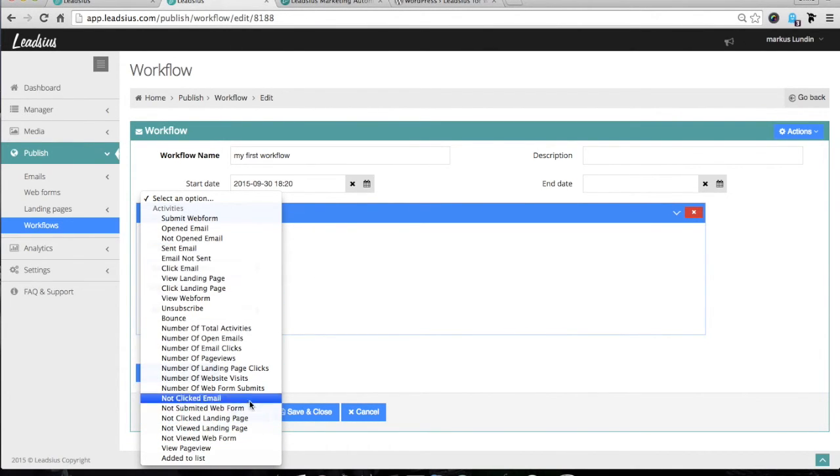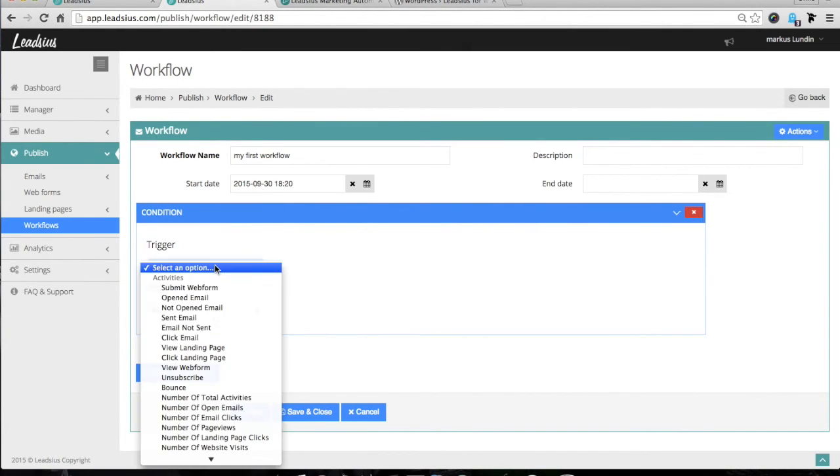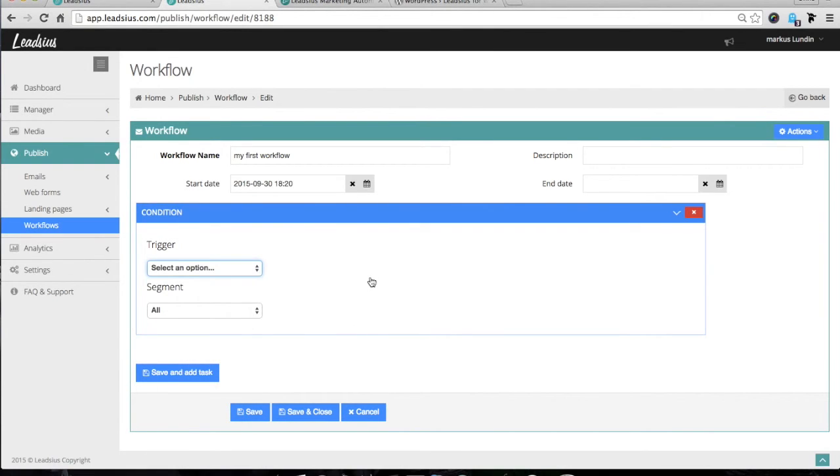We have a lot of different types of activities, and we're always adding new ones. If you have any suggestions on one that you would like to see, go ahead and write us at support.leadsius.com. We're always up for suggestions.